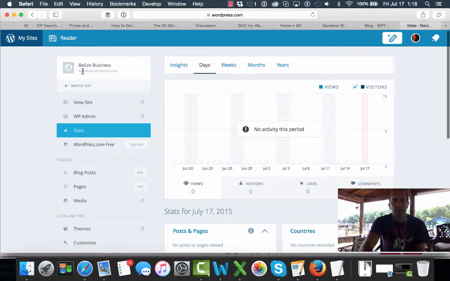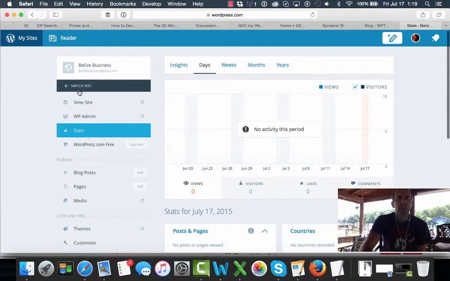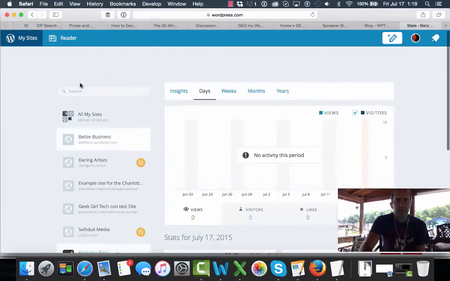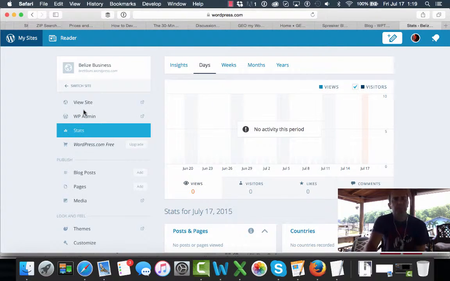I'm looking at a blog on WordPress.com that I don't really use anymore. There's no activity, but I'm going to use this as an example of how to map a domain over. If you happen to have multiple WordPress.com sites, there's a little button here that you can use to switch sites and choose a different site if you need to. In this case, I'm looking at the one that I want.